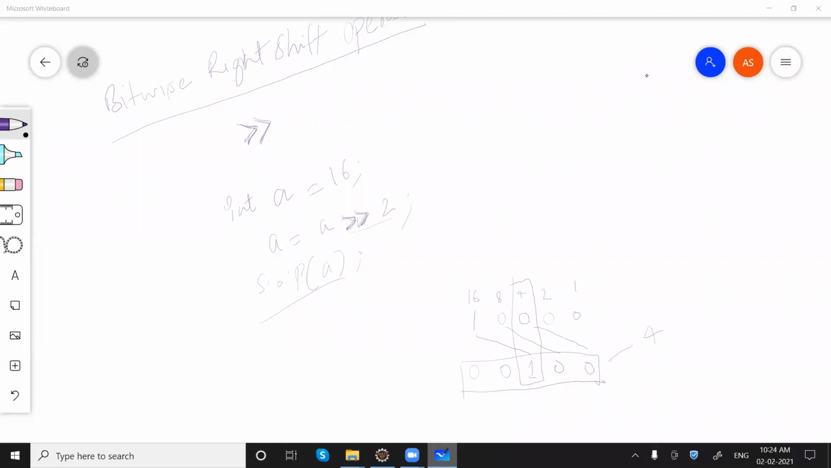So the answer would be 4. What if I say 3? Then we will get 2. If I say 4, in that case we will get 1. If I say 5, then we'll get 0. Does anybody have any doubt with all these? We are shifting first with 2 bits, then 3, then 4, and when we say 5, it becomes 0. Do you have any doubt in this, like how it is becoming 0?